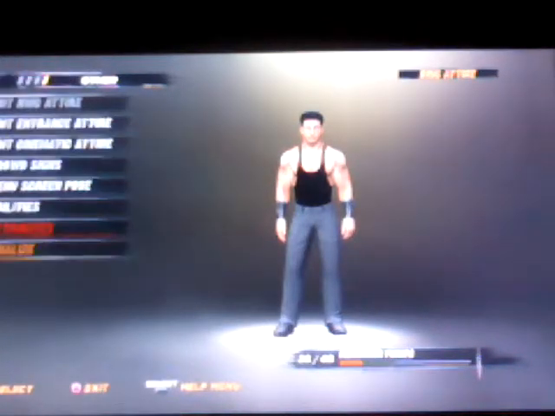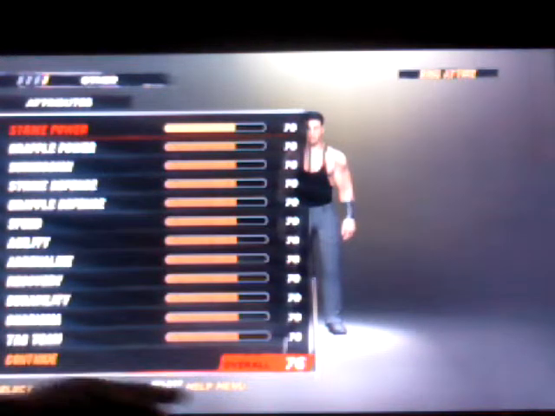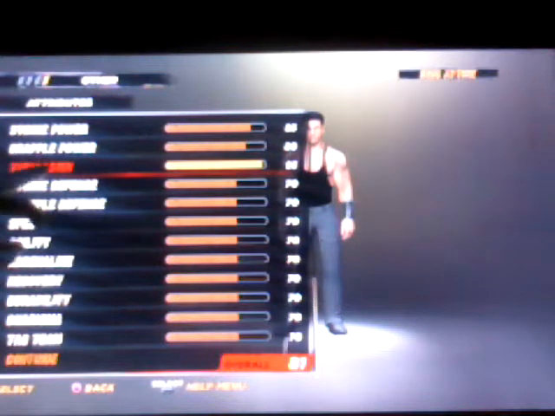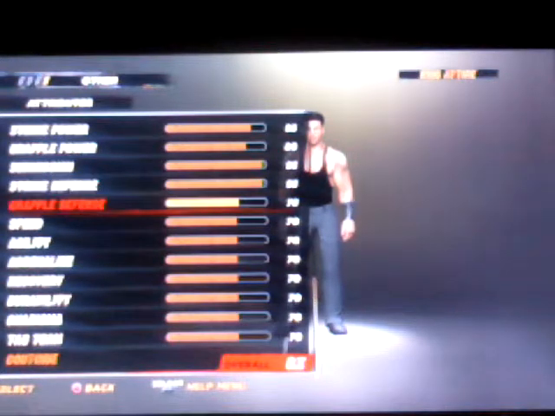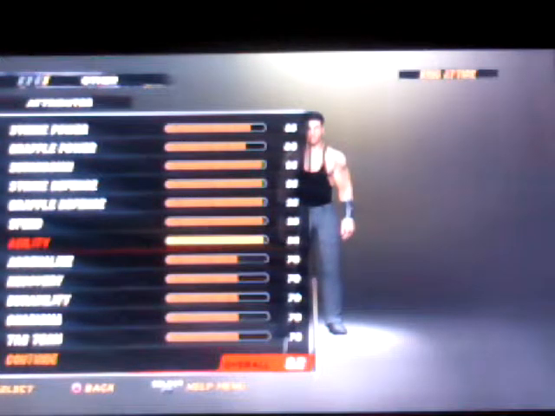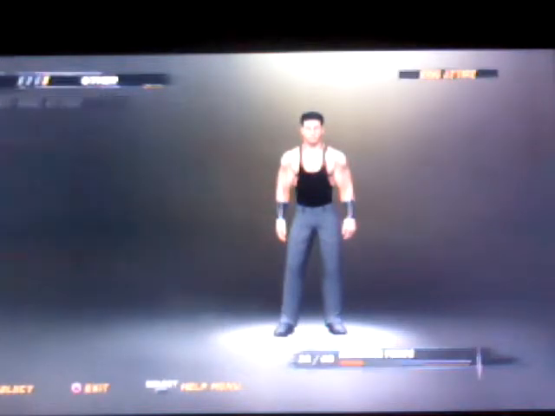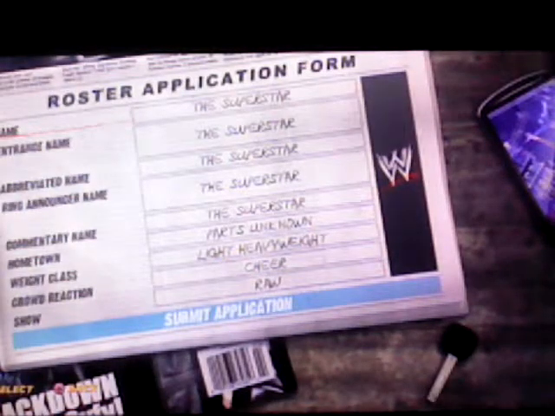Okay? Now, attributes. This is where everybody goes overall 100%. I do not leave anybody. And it all depends on your height and weight. It's going to be your strike power, your grappling power, your submission. It all depends on how much you weigh and how tall you are and all that. See? If it's submission, he has 95% strike defense, 95% grapple defense, 95% speed, 95% agility, 95% adrenaline, 95% recovery, 100% durability, 95% charisma, 100% and tag team, 100%. See? And we finalize.